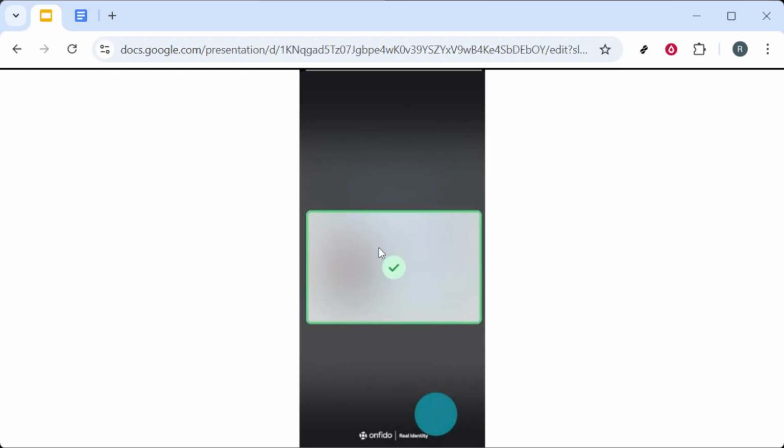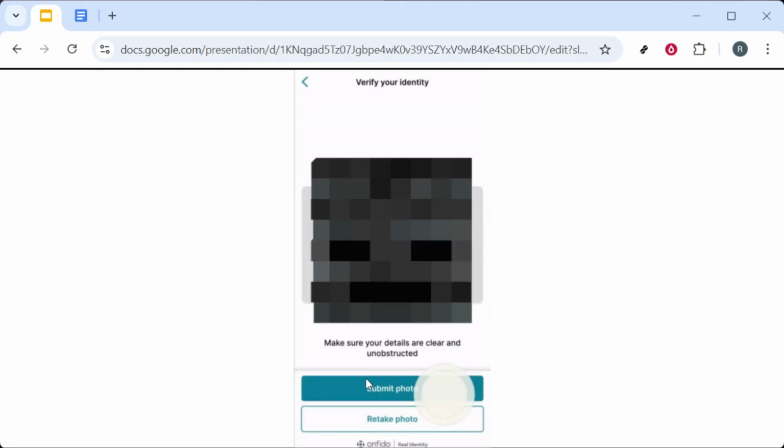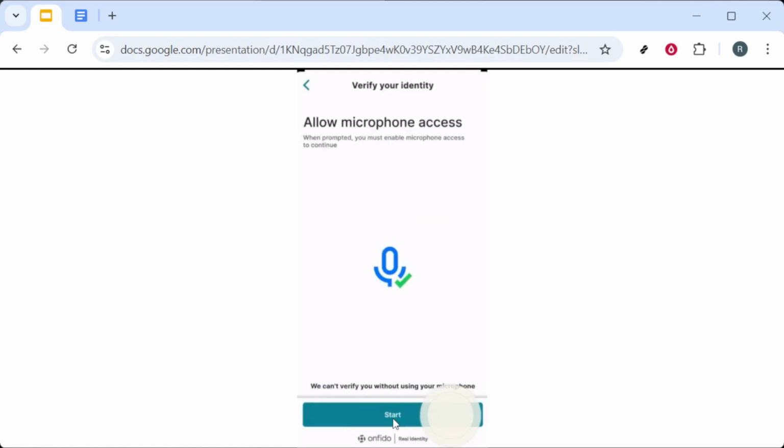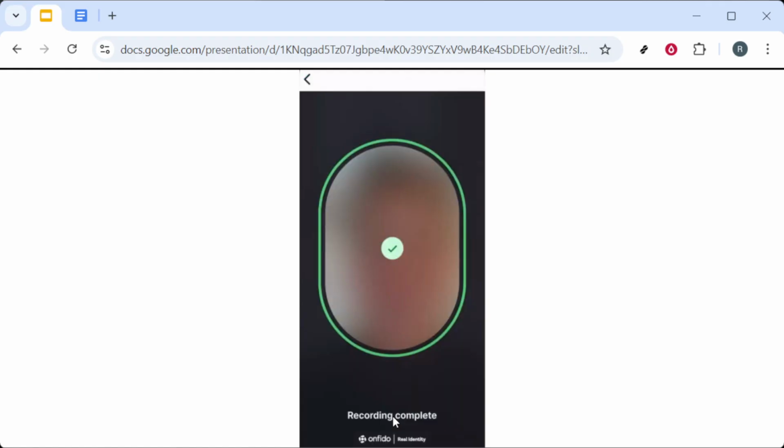You'll then complete a quick face verification. Tap Start Recording to record your face, then tap Start again. Keep your phone steady, look straight into the camera, and follow any on-screen guidance. Wait until the recording finishes and uploads. You'll see a confirmation when that part is done.